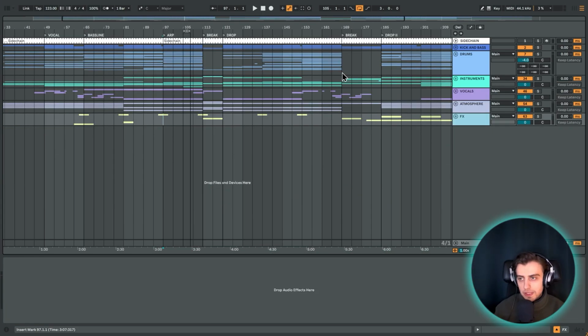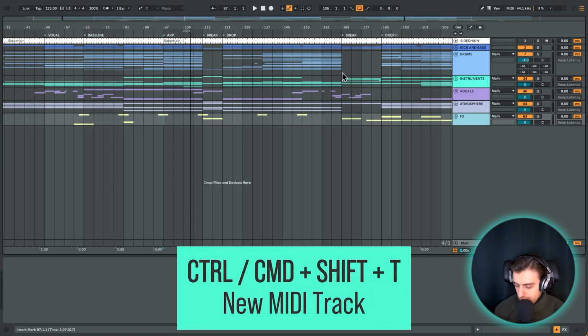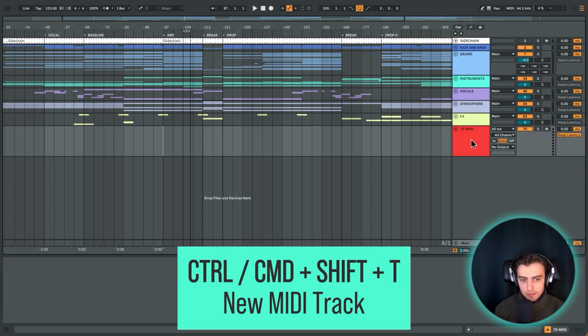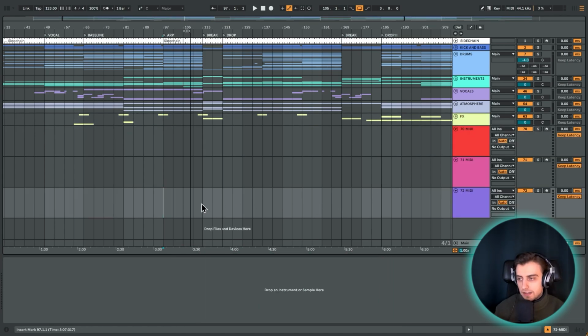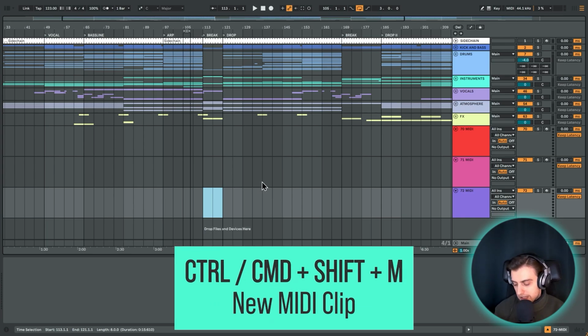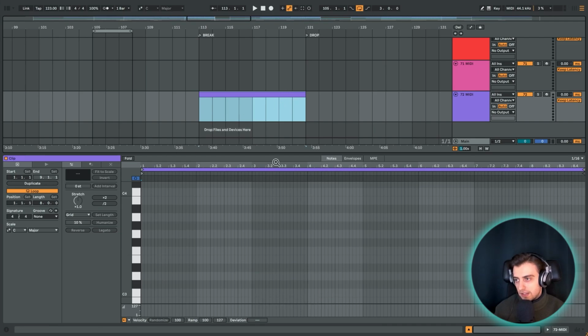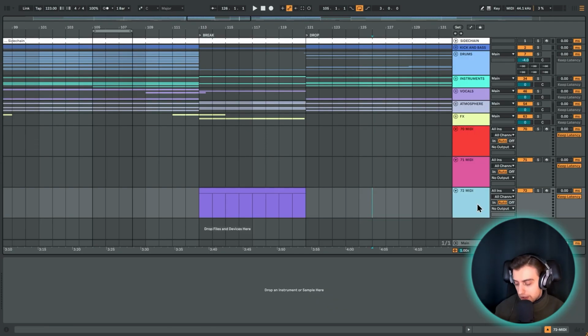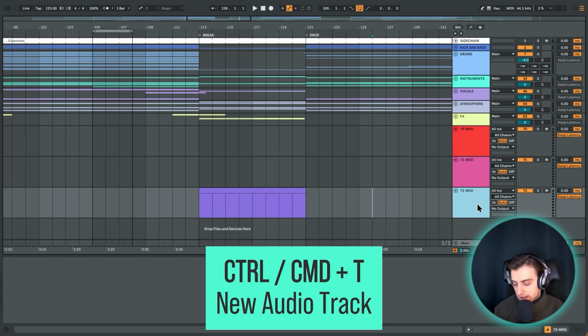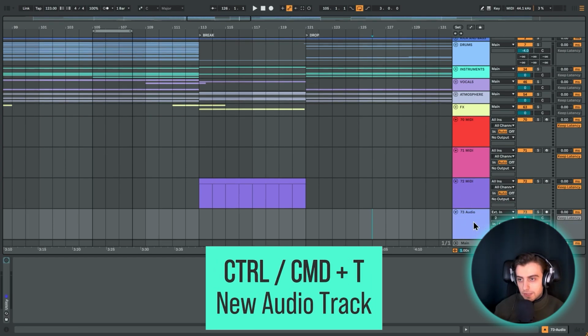Now when it comes to MIDI, if we want to add a new track, it's also a really useful shortcut. It's Control or Command, Shift and T, and we have a brand new MIDI track. If you'd like to create a new MIDI clip, you can just select a certain area, Control or Command, Shift and M, and it already opens up that clip in the clip view, and you can write it straight away. And if you'd like to create a new audio track, it's Control or Command and T. And we have a brand new audio track.